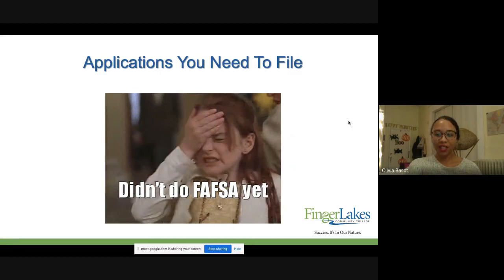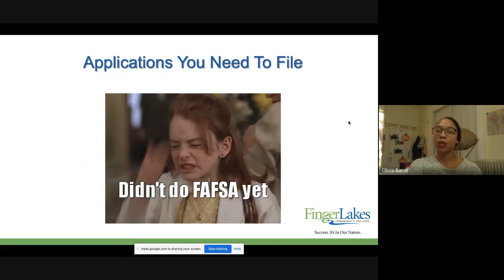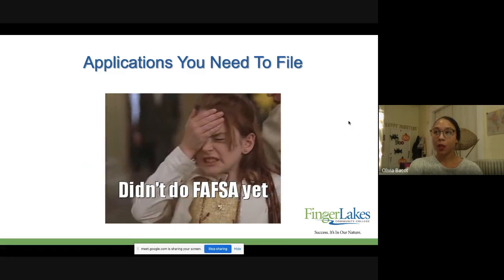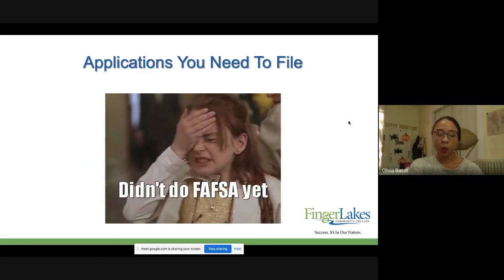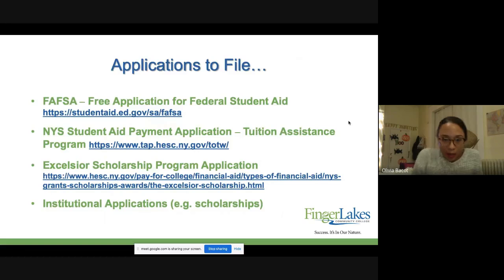So, applications that you need to file. Now, the FAFSA application came out this October 1st. If you haven't applied yet, that is okay. You have plenty of time before the start of next year. So I've listed the links below. The first application that you're going to file is the FAFSA.